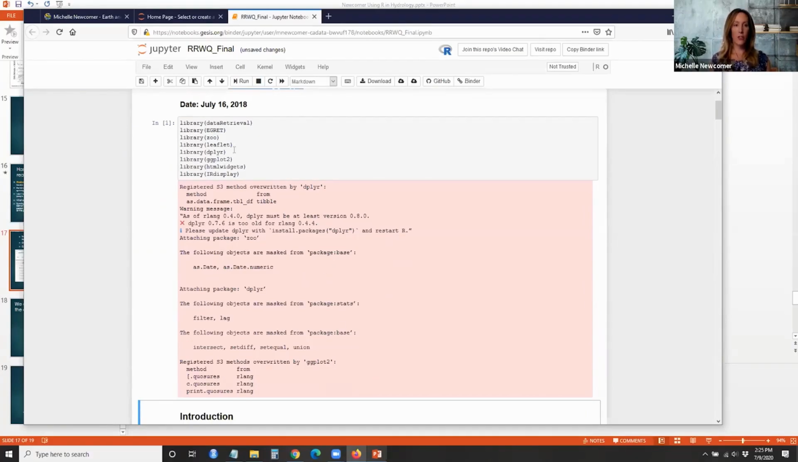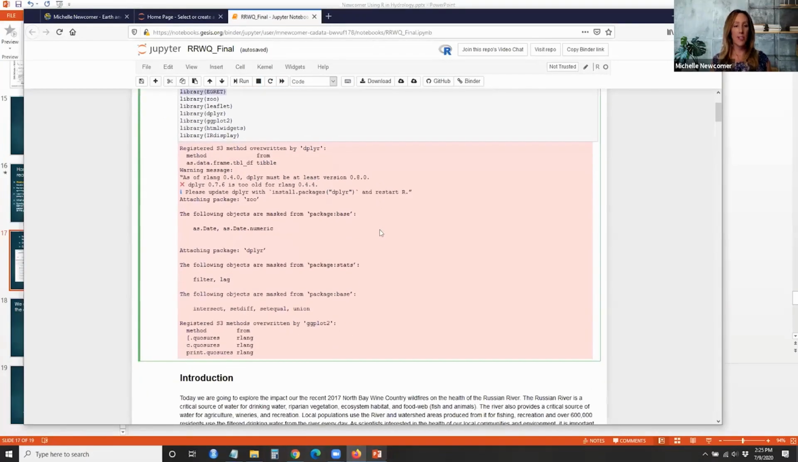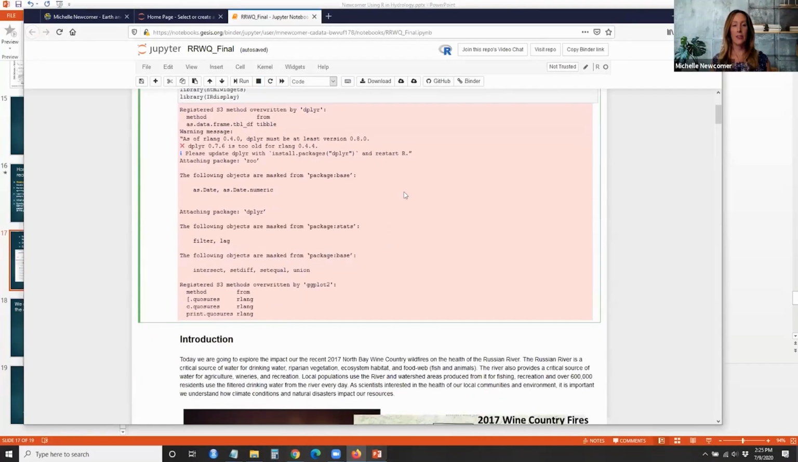We're using multiple libraries today, including the data retrieval library, the egret library, leaflets, HTML widgets, ggplot2. You might have heard about these in other papers or tutorials, but specifically the ones that I called out earlier are data retrieval and egret, and that's how we're going to be fetching some of the data and doing the analysis.